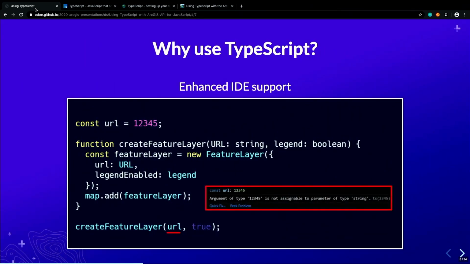Here we have an example of an error that the IDE is giving us. Now this occurs before we run the application and before we do anything else other than writing code. Now the code in the snippet here is very similar to the one that I just showed you, with the exception of the URL variable is now an integer instead of a string. So when I try to pass in that to the function, I immediately get an error that says argument of type 12345 is not assignable to parameter of type string. This helps me know that I've assigned an integer type to a variable that should take a string type.